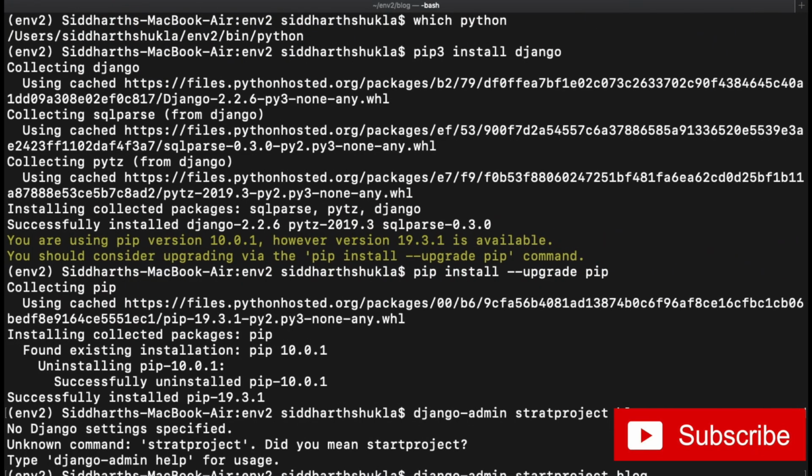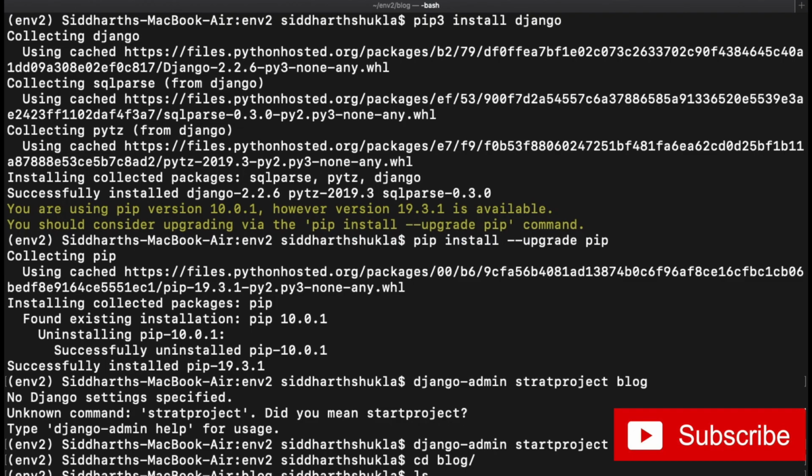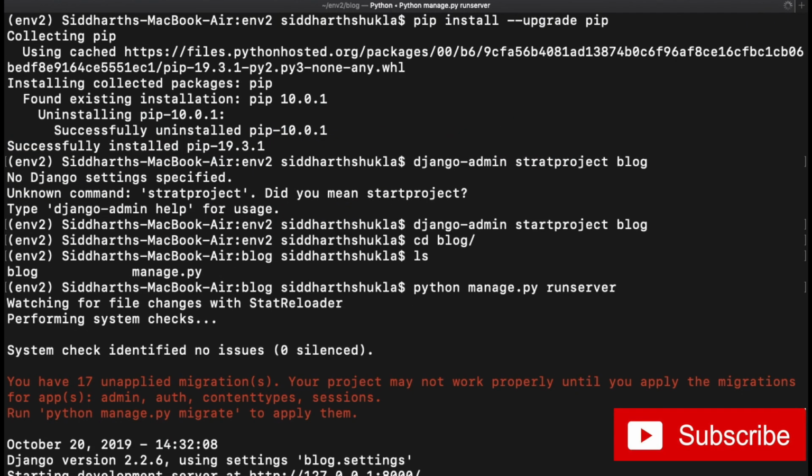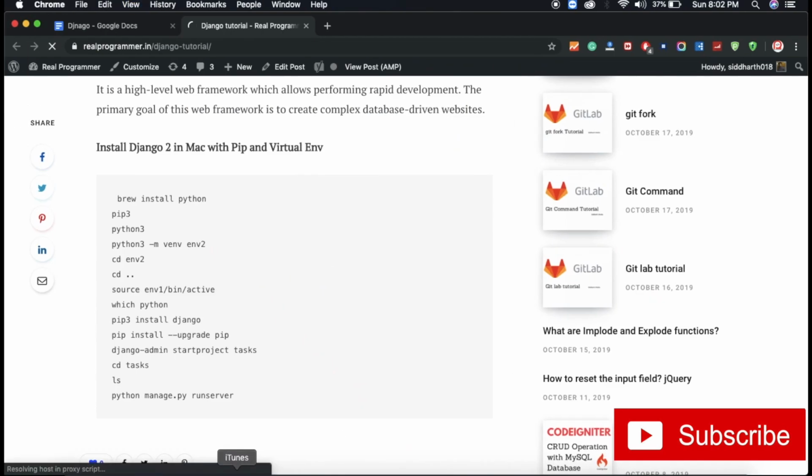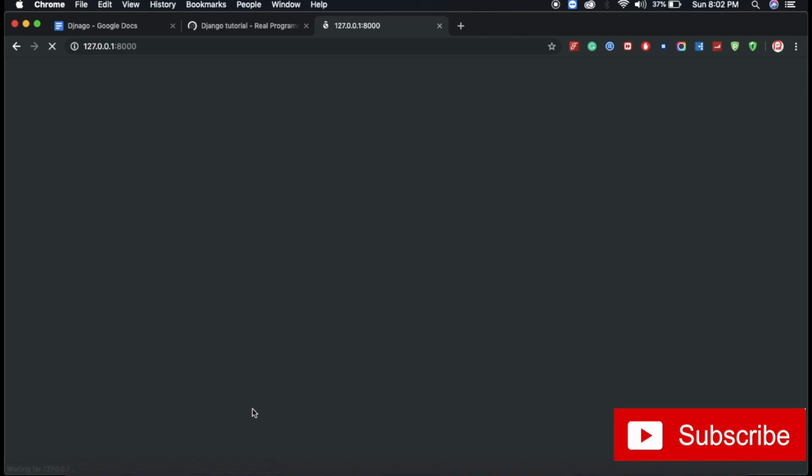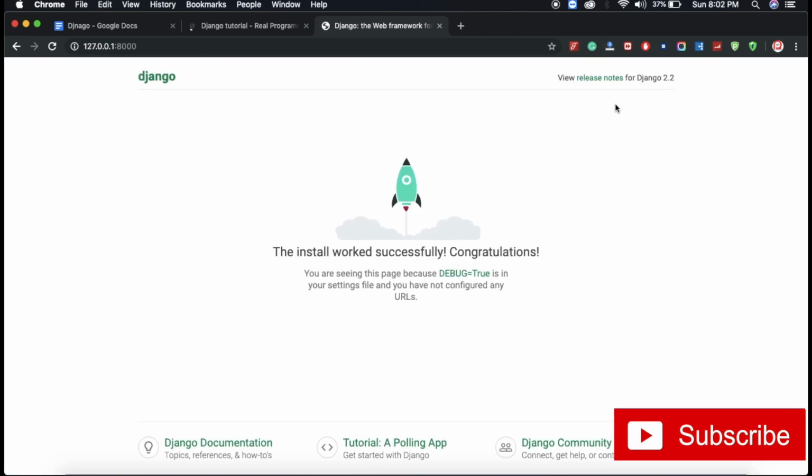Now we need to run the server, so I'm going to type python manage.py runserver. Now we get one URL, just hit on the server. Now you can check here that Django 2.2 is successfully installed on our machine.